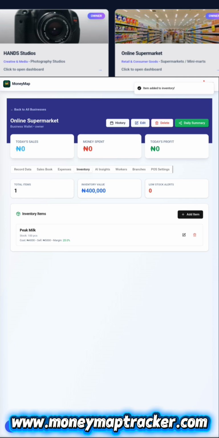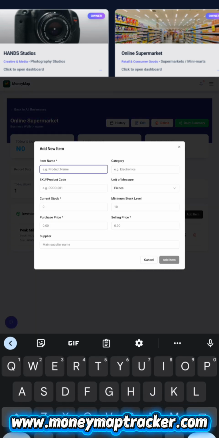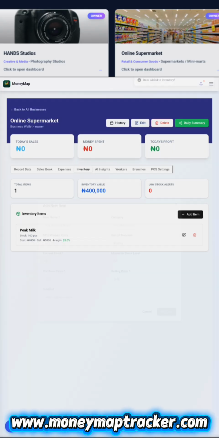So this is the inventory. You can add another one. Let's say, since it's a market, we want to add biscuits. We add item. So this is how you put all your items in the inventory, just everything you have in your supermarket or your shop.